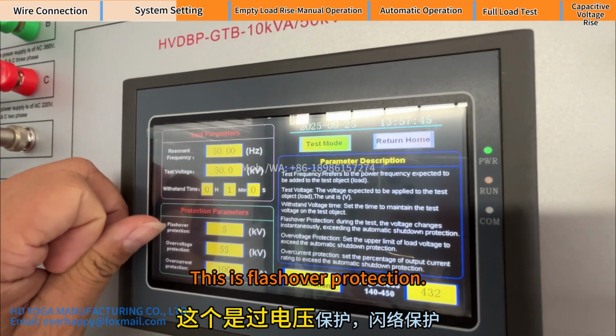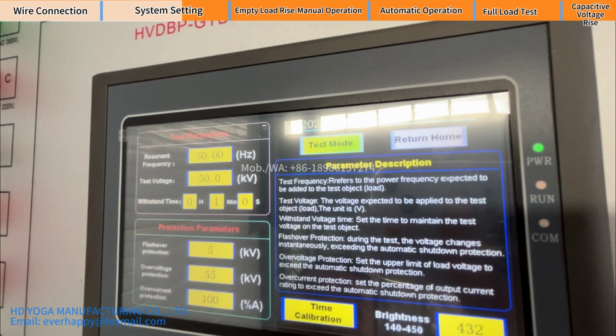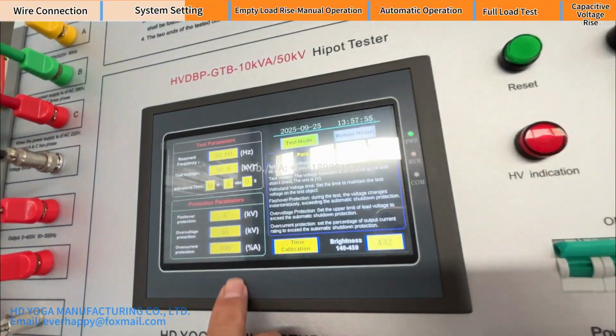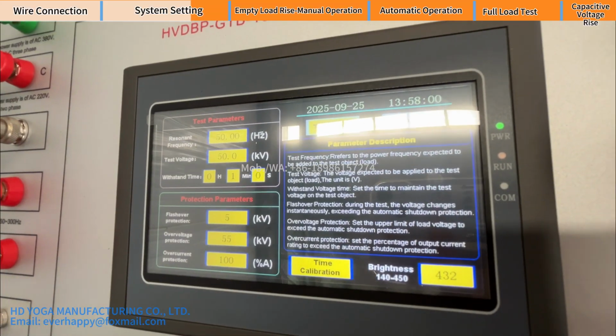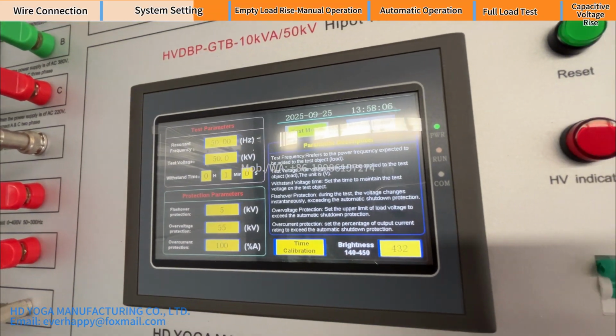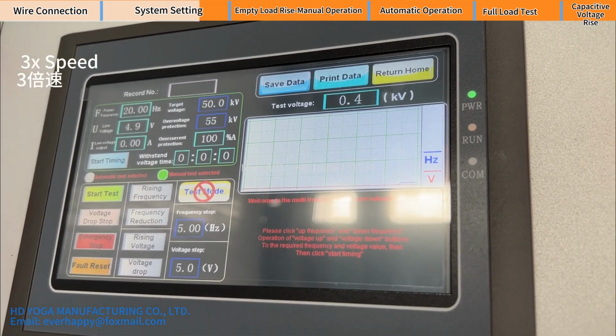This is flashover protection. This is overvoltage protection. This is overcurrent protection. These are automatic. Leave it there. This overvoltage protection can be manually selected, just a little higher than the test voltage. This is return. Click here when you need to start the test.